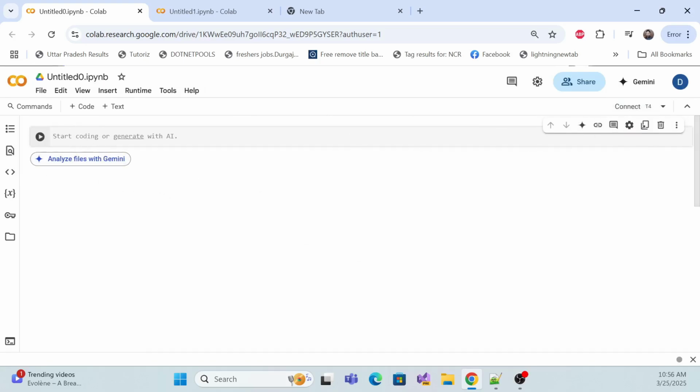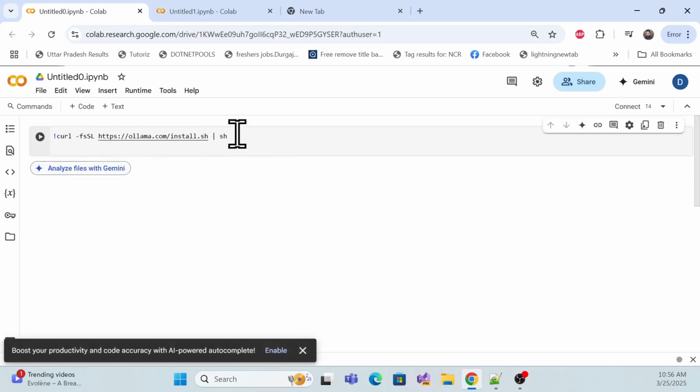First, I have to use one command, which is to install Ollama on this server, in this Google Colab. We have to run a few commands. First I have to install Ollama, and then I also have to get Ngrok.